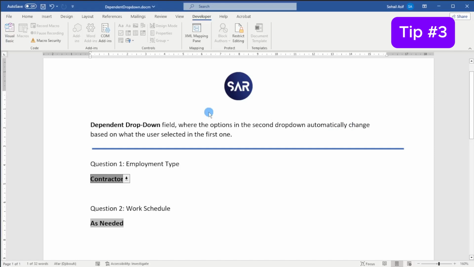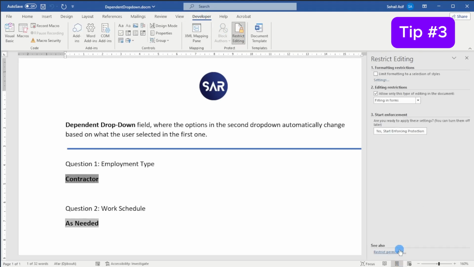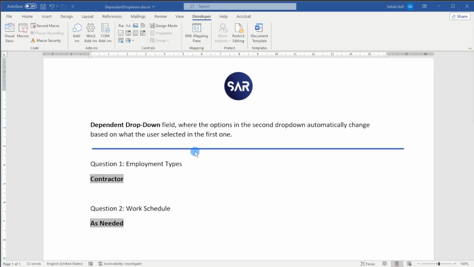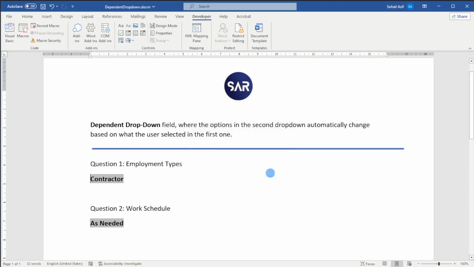Need to edit the form later? Go to the Developer tab and click Restrict Editing. Then click Stop Protection at the bottom of the panel. Make your changes, then re-protect when you're done. And that's it! A fully working dependent drop-down form built right inside Microsoft Word.